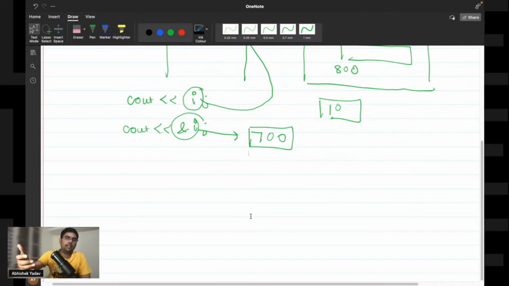So in order to print the data present in the memory block, use the variable name. In order to print the address corresponding to the memory block, use ampersand I. Right, everyone? This is clear?